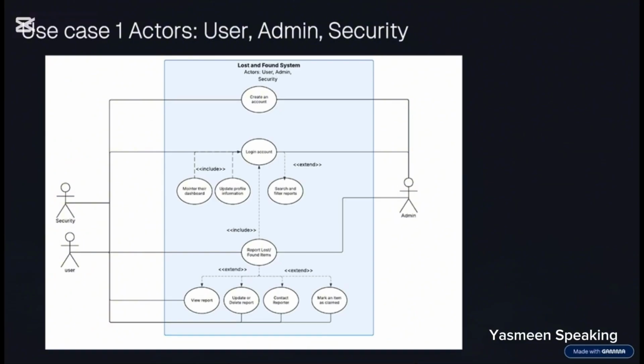This is the use case 1. It shows us the actors: the user, security, and admin. These actors can interact with our system, which is the lost and found management system. First of all, you must have an account, so you have to create an account.